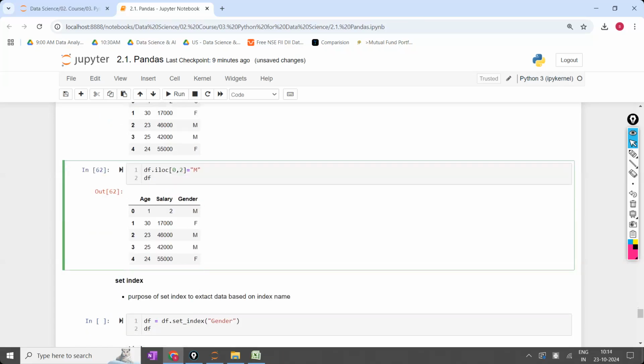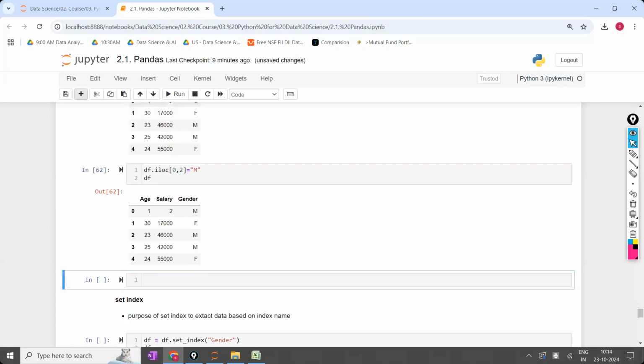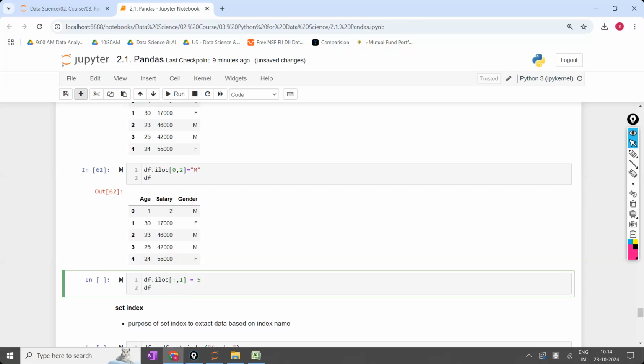Now tell me, I want to replace the salary column with 1, 2, 3, 4, 5. These are the numbers I want to put. Salary column. What do I have to do? df.iloc, okay, iloc, one minute. iloc colon, salary. For salary, what is the index number? 1. Okay. The salary column was selected. Now, in total how many values are selected? 5 values. On the right side, if I give a single value, what happens? The entire column will be replaced with a single value. Let us cross check.